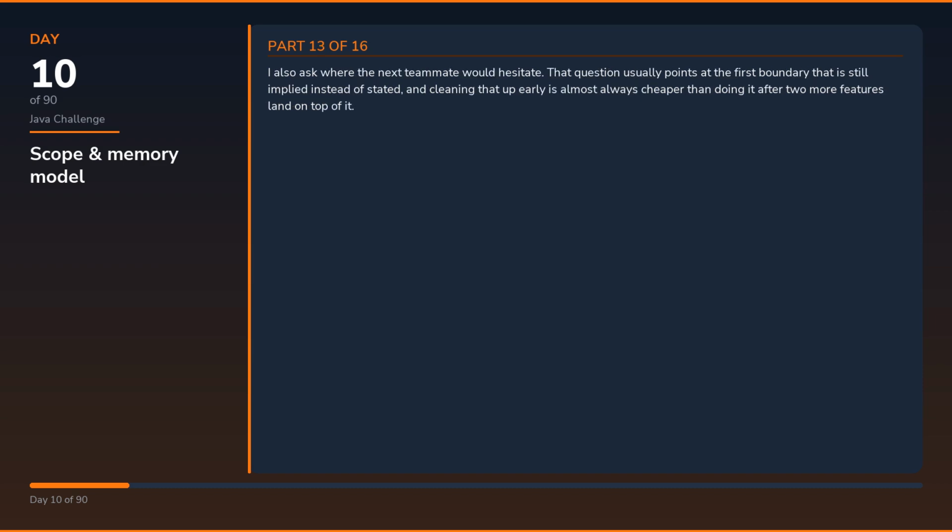I also ask where the next teammate would hesitate. That question usually points at the first boundary that is still implied instead of stated, and cleaning that up early is almost always cheaper than doing it after two more features land on top of it.